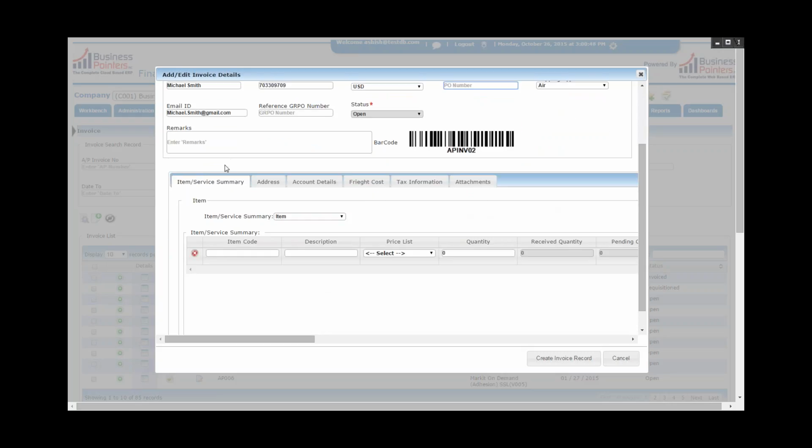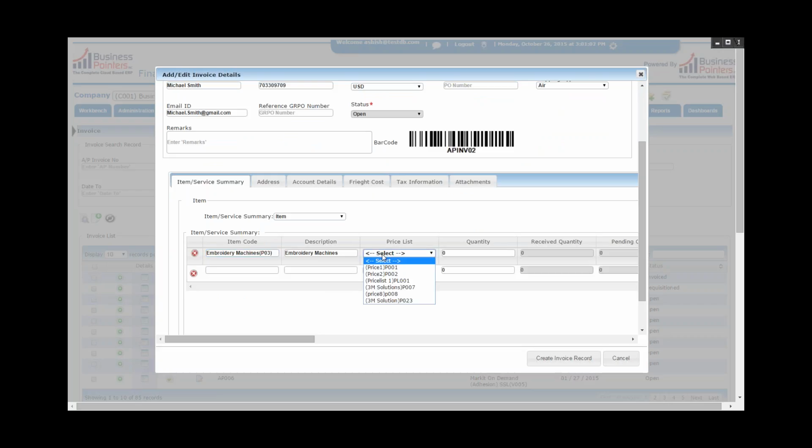Now, as you can see here in the item service summary, you can add in your items. So today we're creating an invoice for our embroidery machines. And if we're associating it with a different price list, we can choose that price list. But we're going to use the default price list for today.